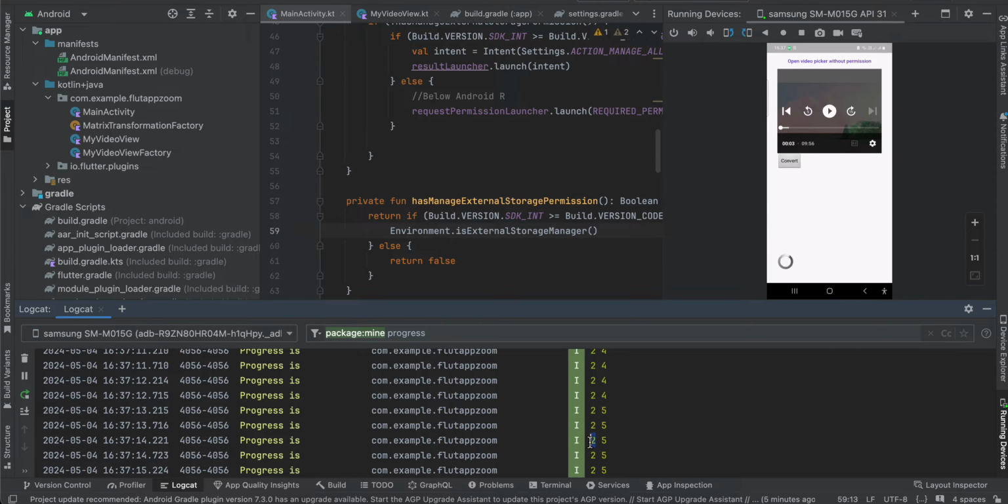Then you will have to write this particular class. So create a Kotlin file. Yeah, Kotlin file. Here I have created this Kotlin file called MatrixTransformationFactory. So you can just copy paste the code and play around with this particular value. So this basically helps us to apply the zoom effect, and these are all the imports for it. So yeah, you can copy paste this.